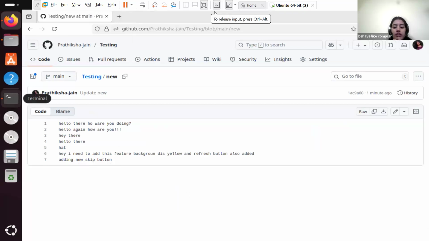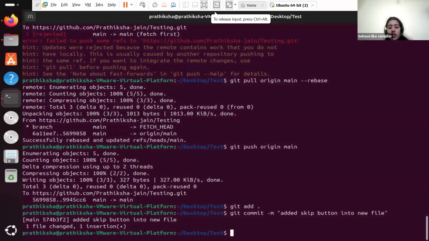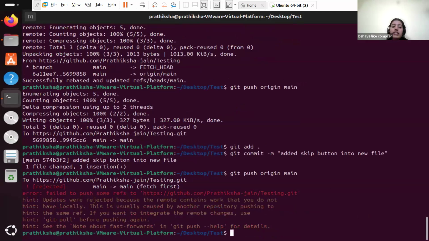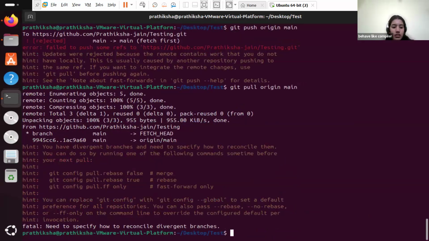So what do we do now? Let me try to directly push it. Git push origin main. So when I give git push origin main, obviously it should get rejected because there was a change that I've done earlier in the remote repo. So I'll have to pull it, right? How do we pull it? Git pull origin main.